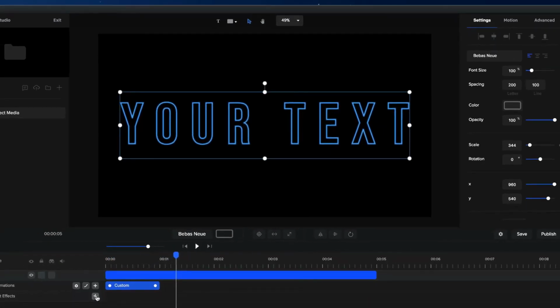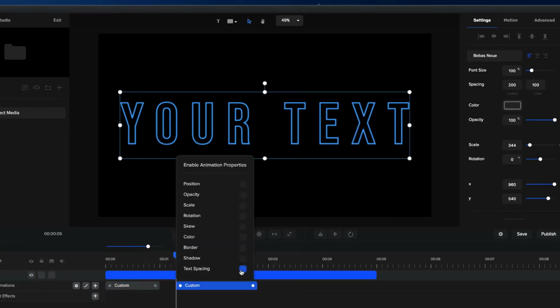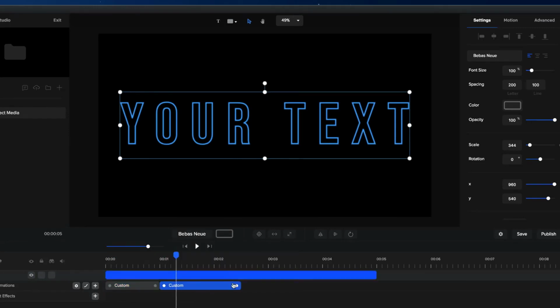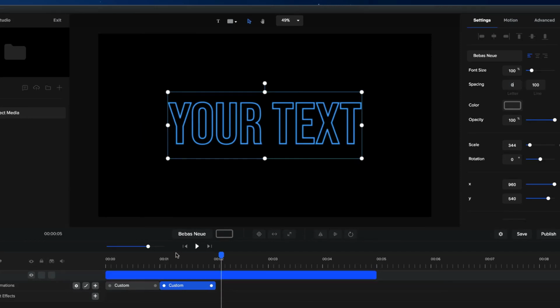And then what I want to do is add another animation. So go on to animations and the plus icon and use the text spacing as well. And then just drag this down to about a second long. And at the end, I'm just going to make the spacing 0. Okay, so let's preview that.